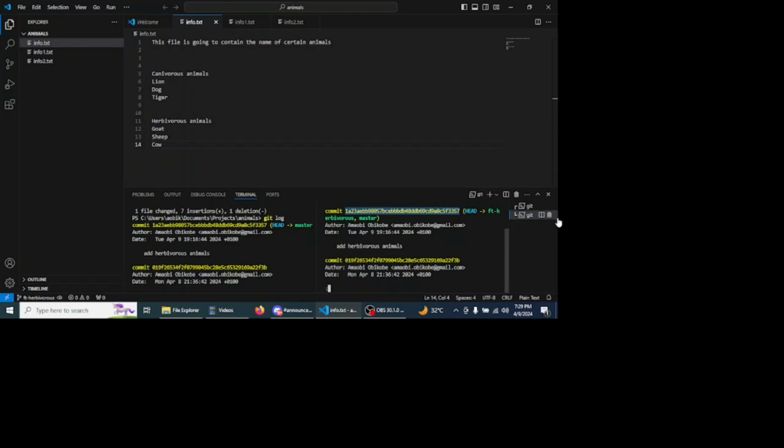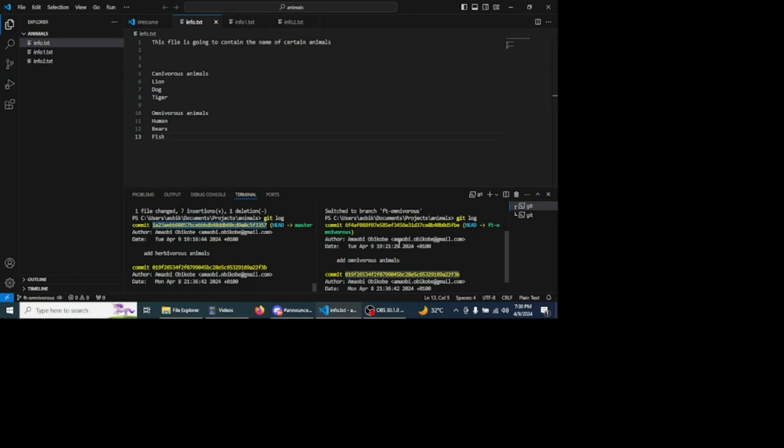We don't have the same file right now for the master and the omnivorous. So if I was to check out into the omnivorous here, let me clear this. I use CLS to clear. So if I do a git checkout feature omnivorous and I do a git log, we can see that for this particular commit here, it's the same. But when we get to this particular point, we have two different commits. So it's like our tree just branched away.